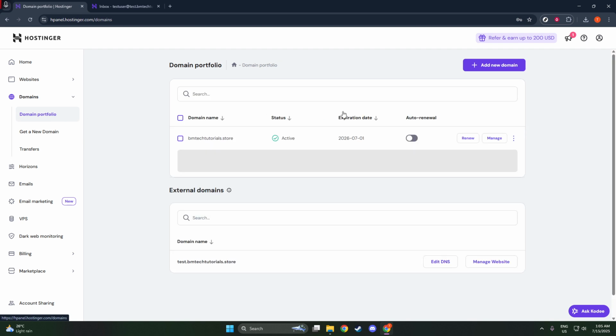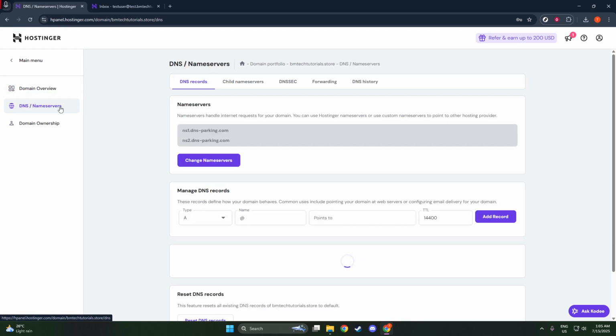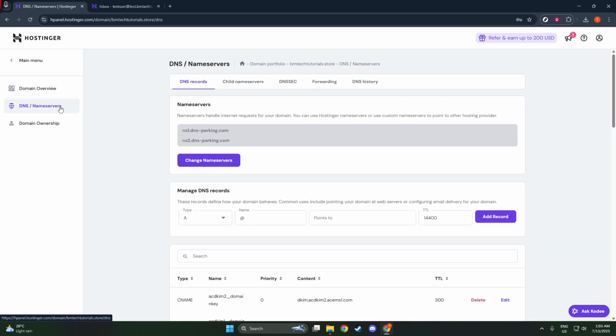Here, what you're really looking for is labeled DNS, or Name Servers. This section is pivotal as it determines how your web traffic is directed, ensuring that visitors can access your site efficiently. Once you locate this section, click on it. Alright, here comes the crucial part.